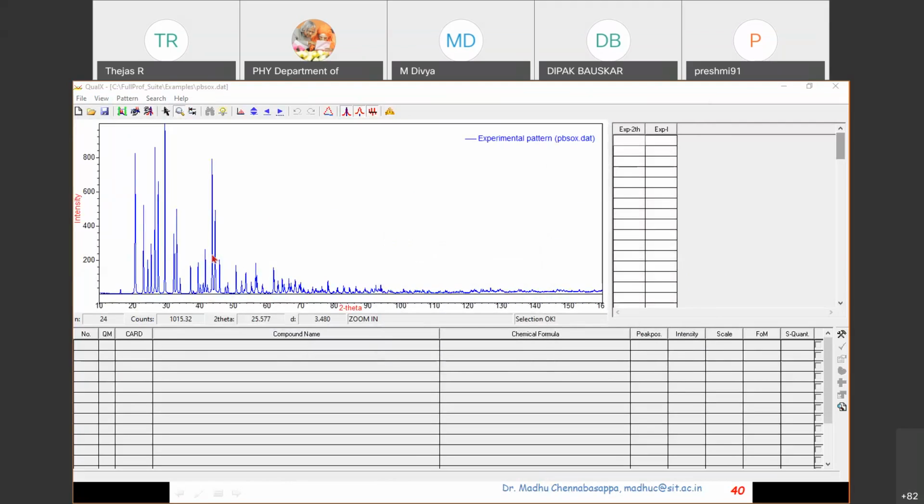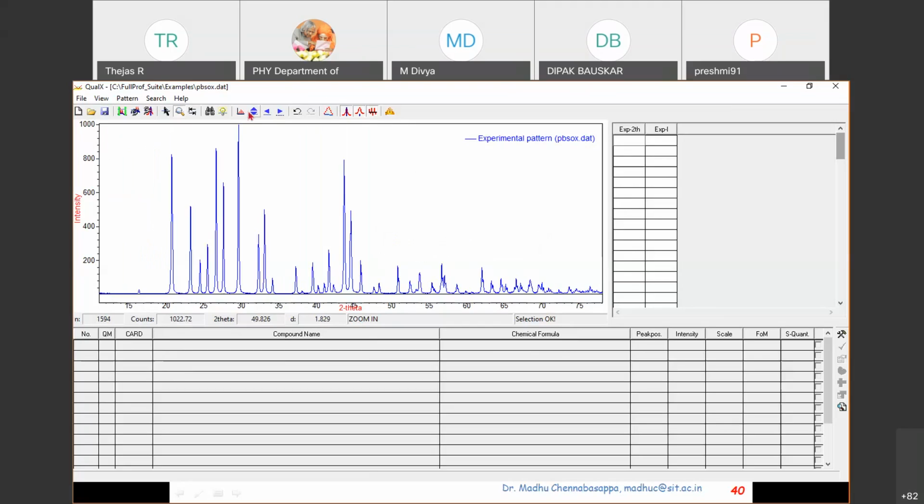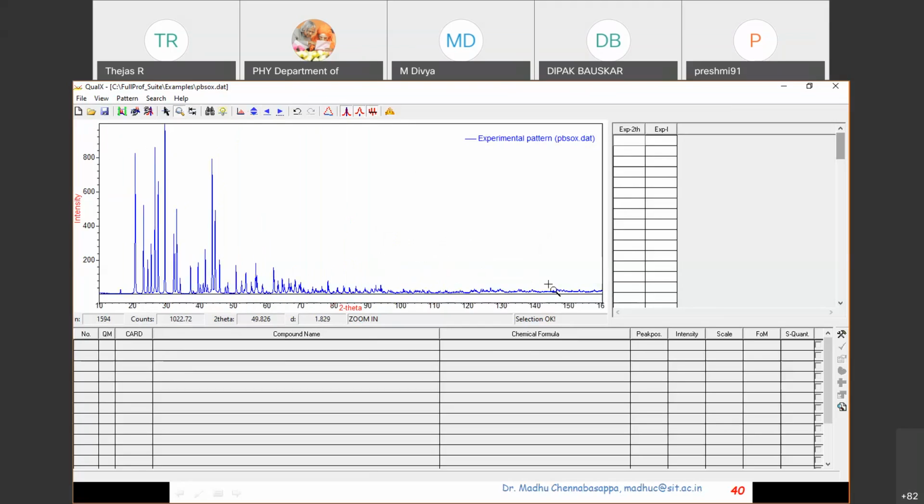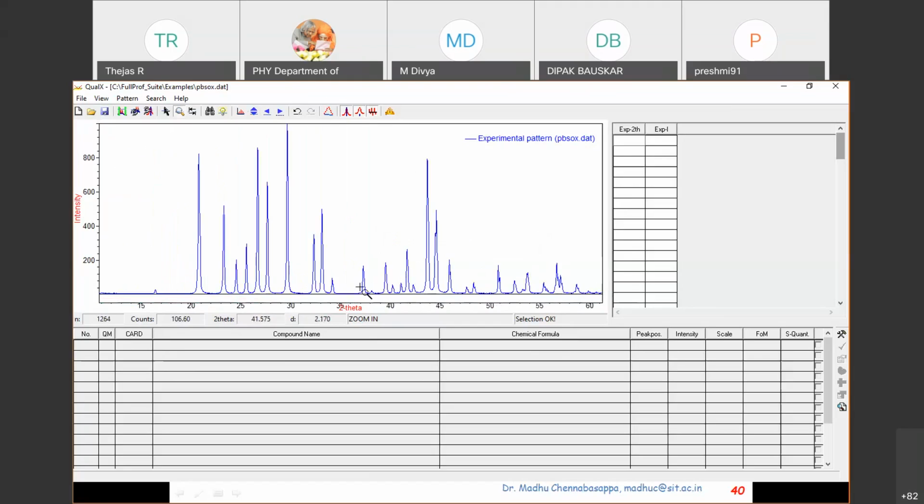Now what you do is, when you want to do profile matching, you don't have to do it for all the angles. You don't have to do from 10 to 60. If you have something like 10 or 15 peaks already, that is sufficient. So I'll choose only this one. I'm going to zoom this part, and we will do the profile matching only for this portion. If you have anything more than 6 peaks, that is already good. Here we already have more than 10 peaks, so this pattern is sufficient.